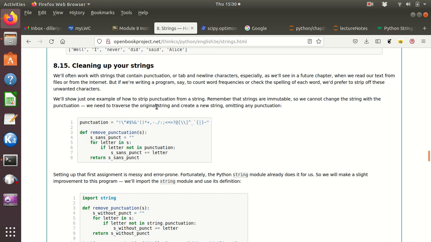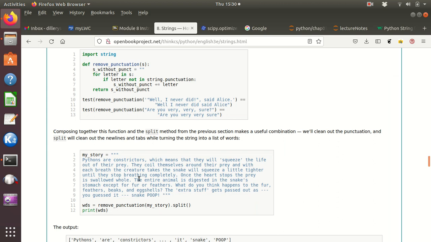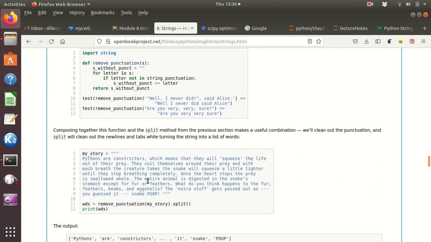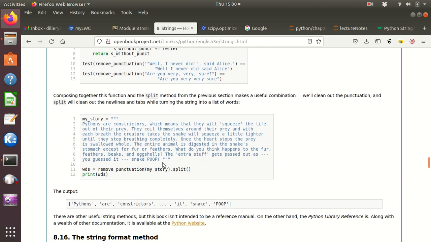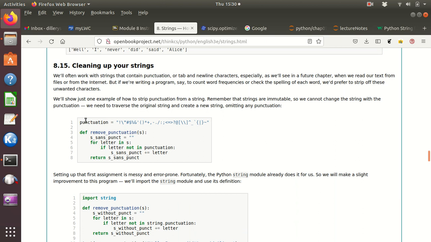All right, in 8:15, they're just giving you this remove the punctuation thing, and then they're saying, oh, split, they have this dot dot dot stuff in there, so we'll try all that. So here's the punctuation and remove punctuation.